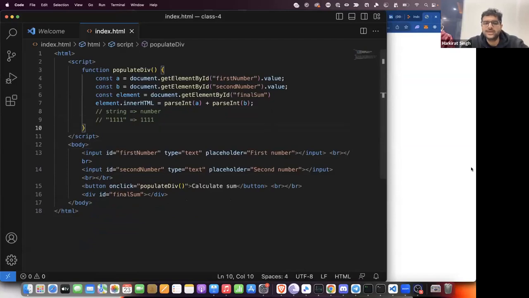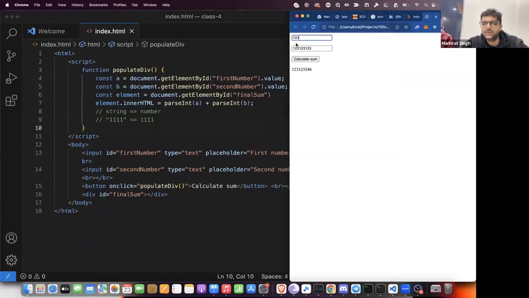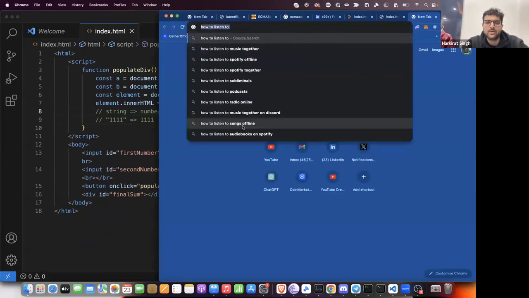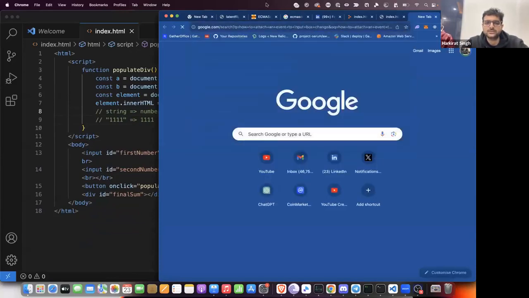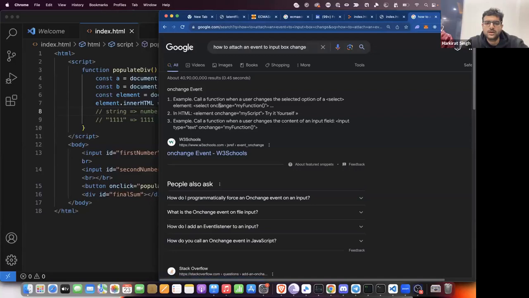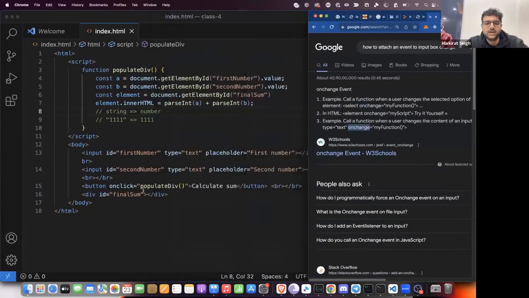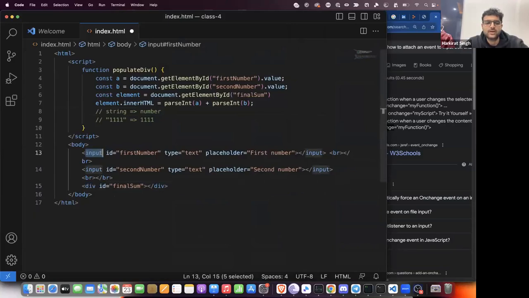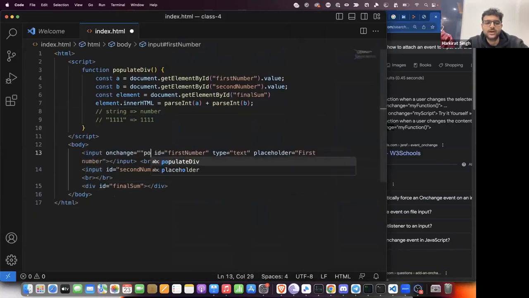For that, you need to basically listen to any change on these elements. So again, I would Google at this point, okay, how to attach an event to input box change. There you go, onchange. Input, there we go, onchange. So what I would do is this. I would say no need for button. Input 1 onchange equal to populateDiv.